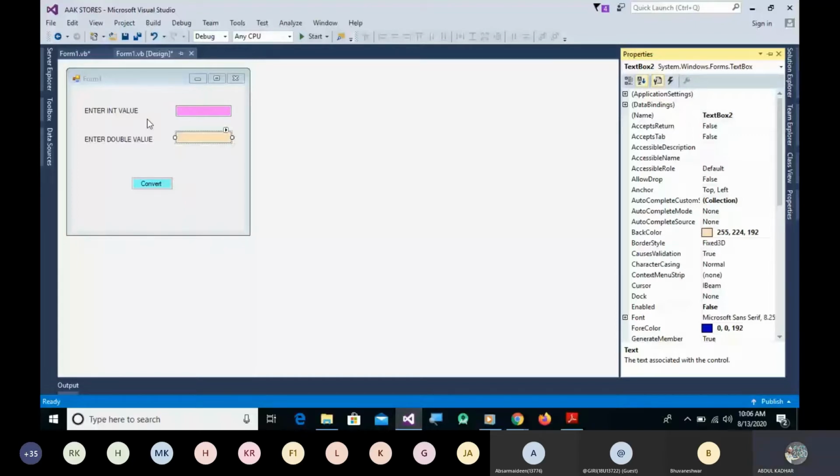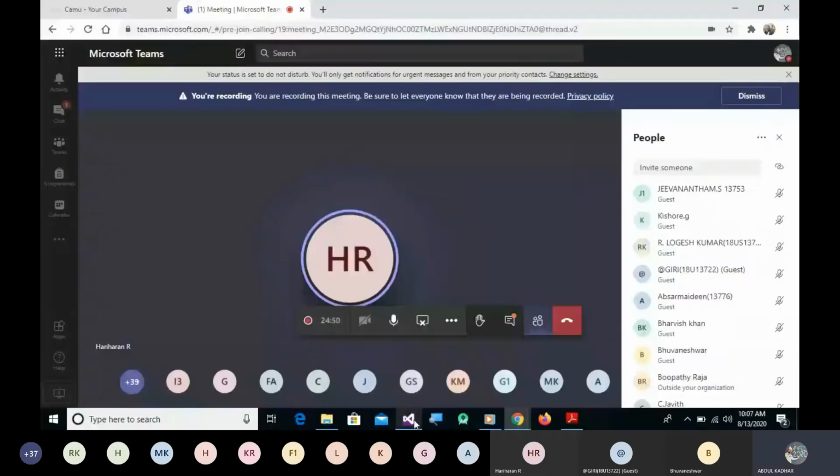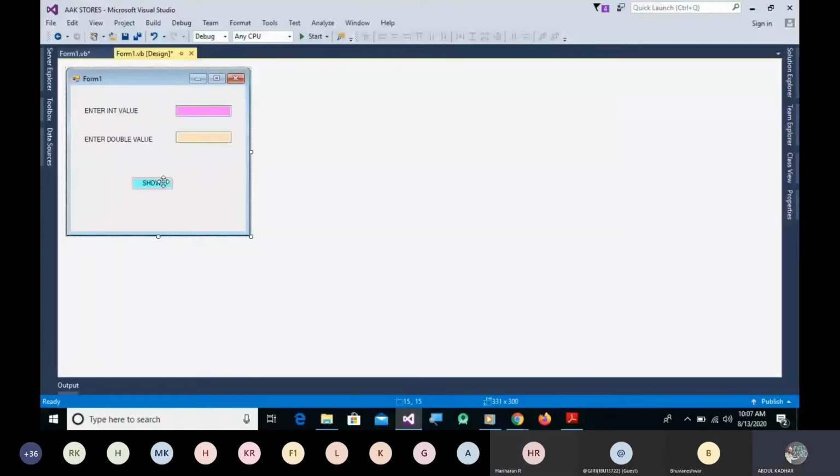Here the button is named Converted. I am changing the text message, changing my button name to Show Message. Okay, now I'm going to the coding area.